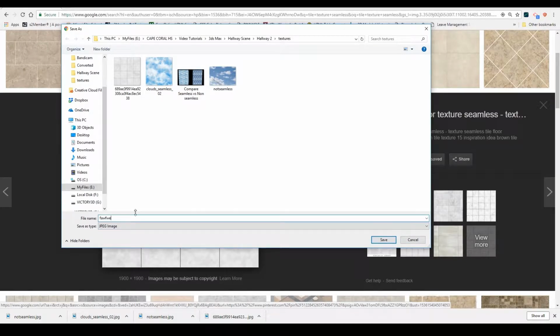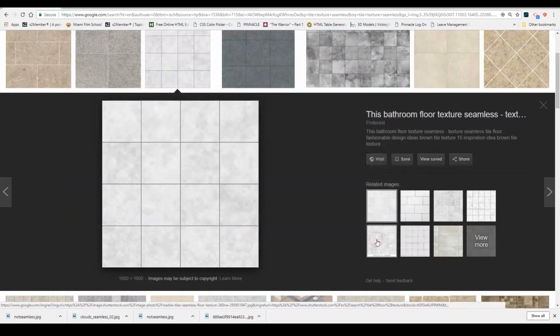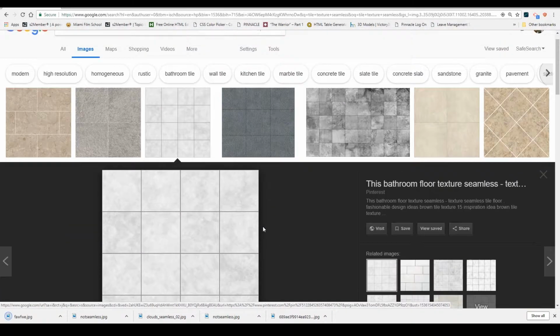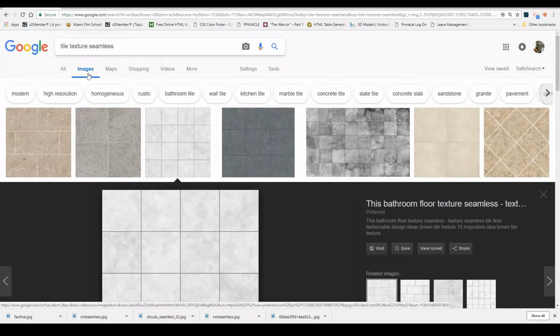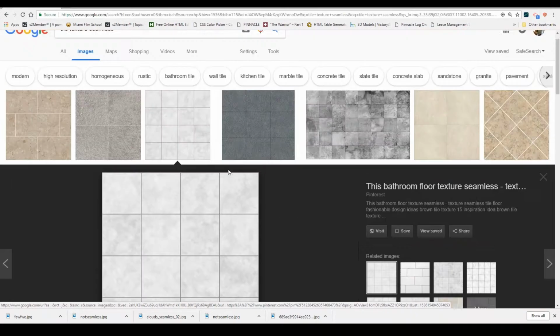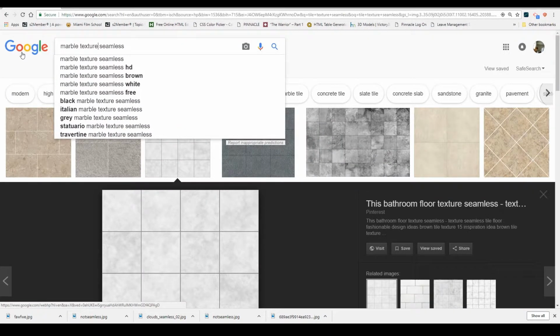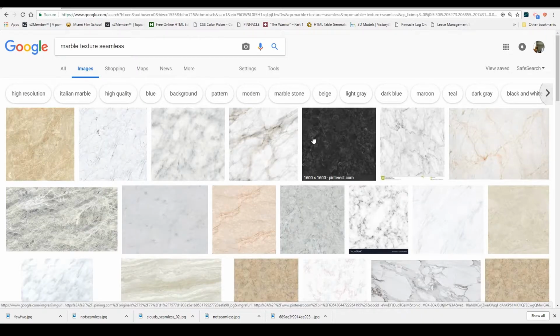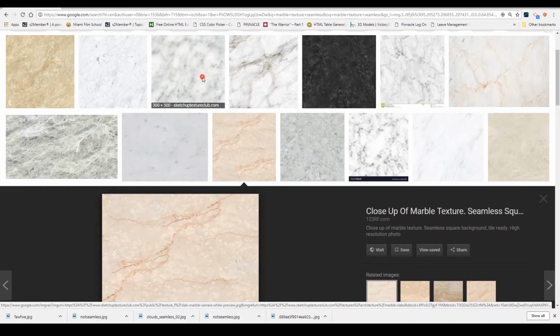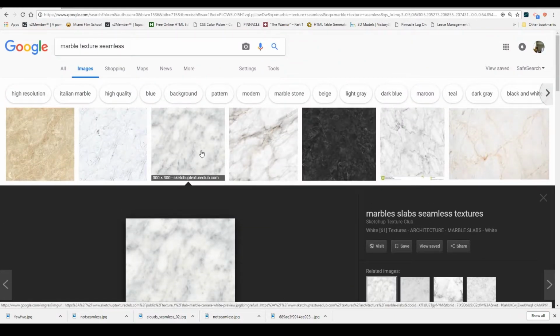So just give it a name, any name that you want, and then hit save. Find a seamless tile texture, and you also need to find a marble texture. Just find any texture that you like, just make sure that it is seamless. It doesn't have to look exactly like the type of tile or marble that I have. You could find any marble, but make sure that you check the width and the height.